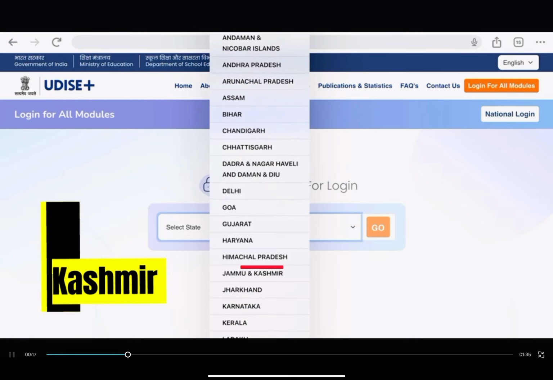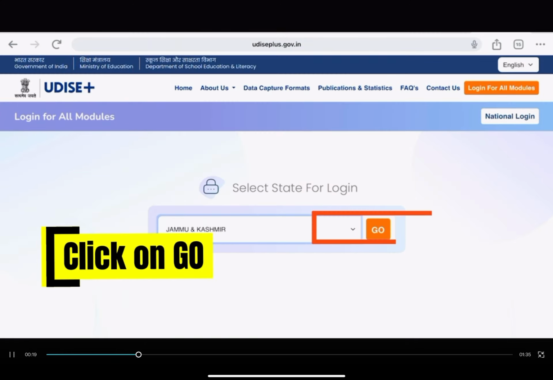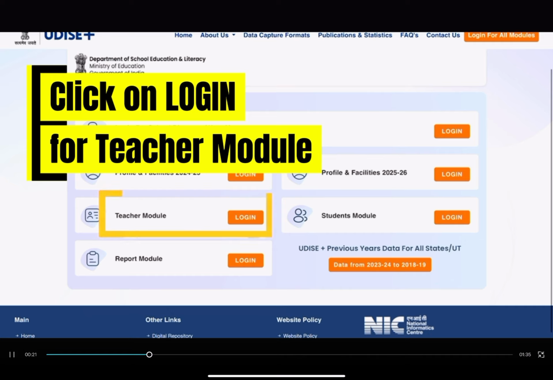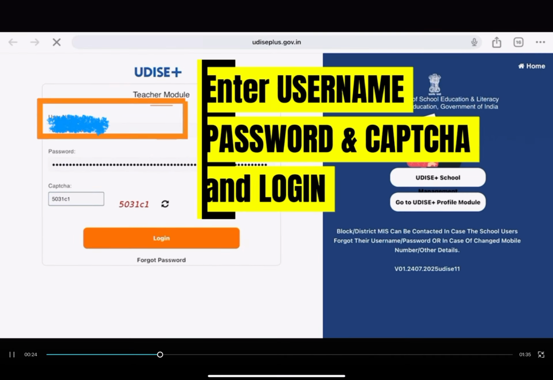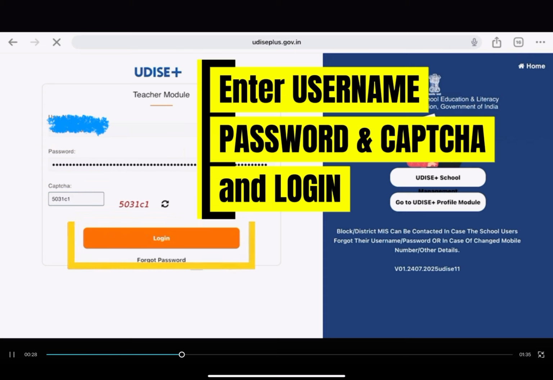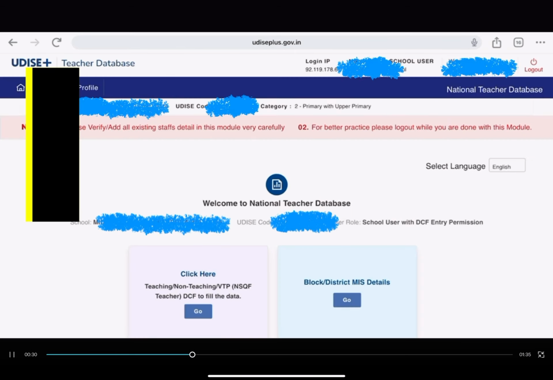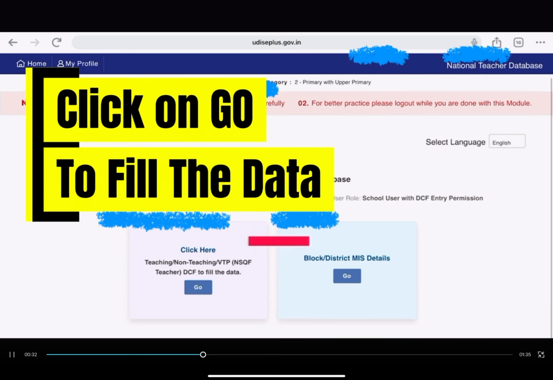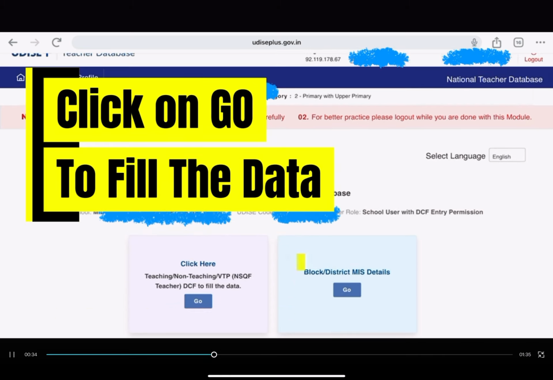Now select state and click on go. Now log in for teacher module. Now enter username, enter password, enter captcha and login. Now click on go to fill the data, teaching and non-teaching.